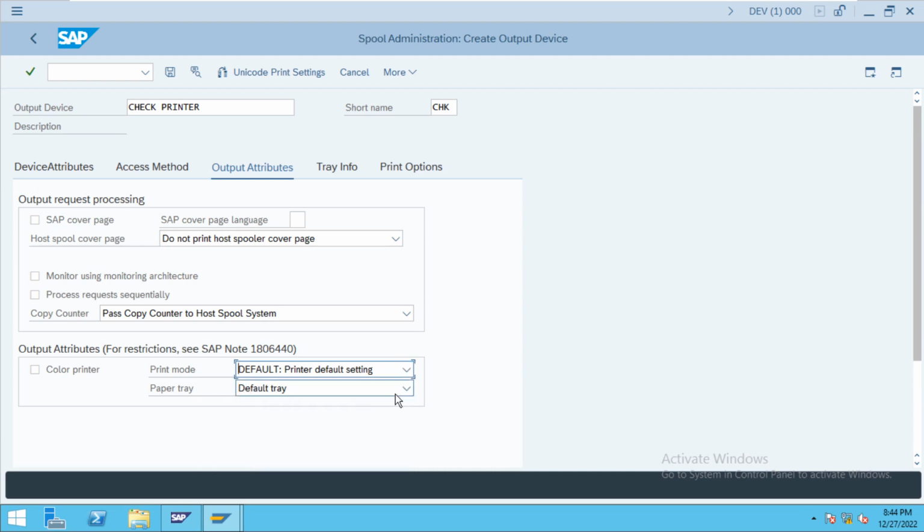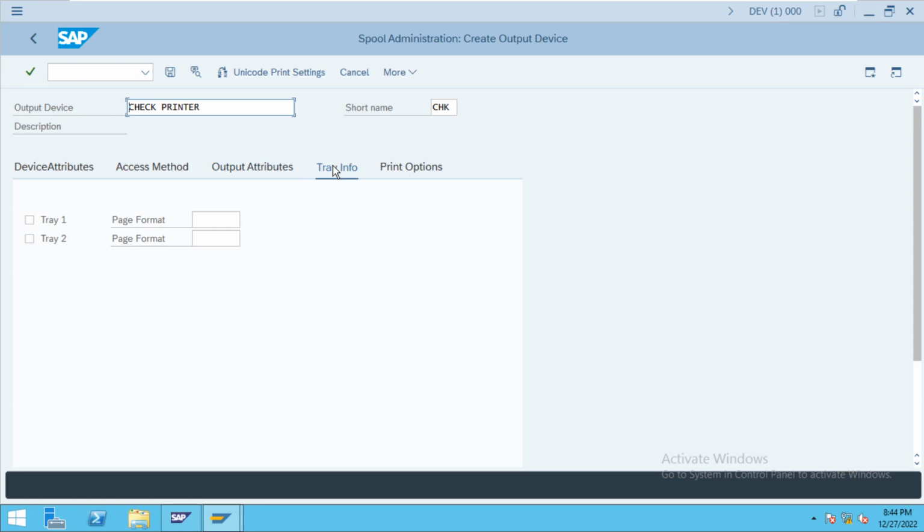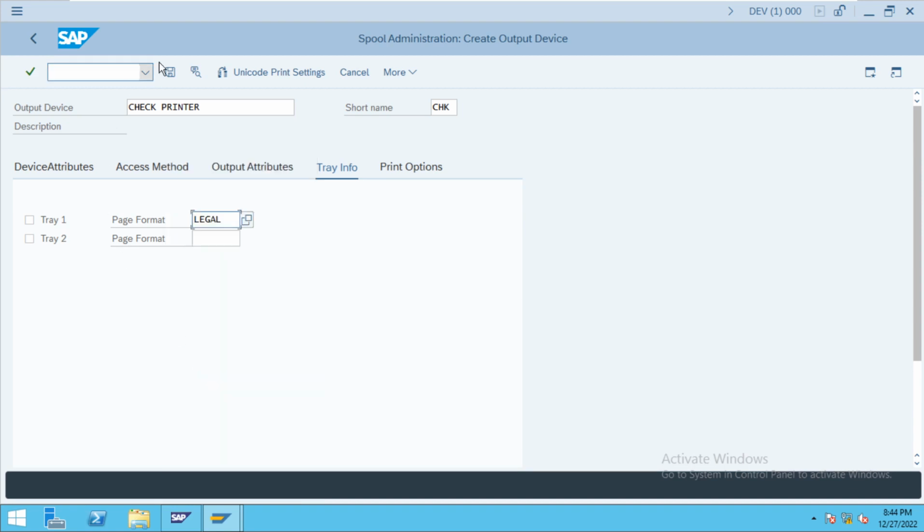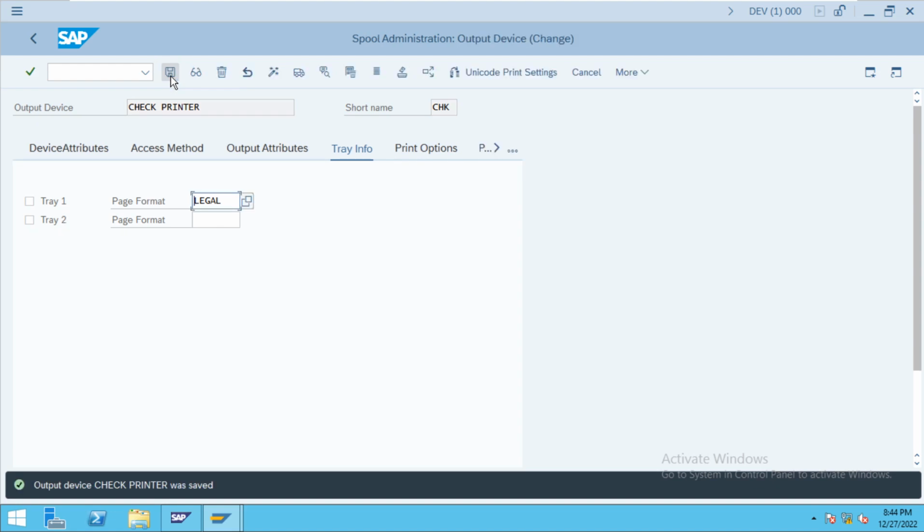And which tray? For a printer you will be having trays, na? Paper trays. So default tray I am using. If you are having papers in tray 1, you can select that. Tray info. Page format. Which format you are using? Check printing or remote or what? Fax printing what? Generally we go with legal. Legal means your A4 size paper. Okay. Say save. Output device check printer was saved. That's it. Your printer is configured.